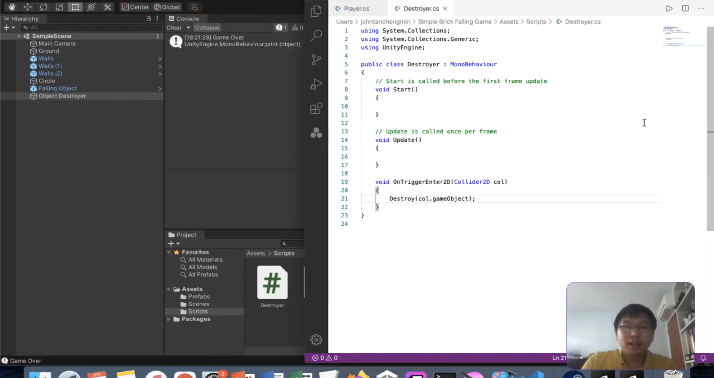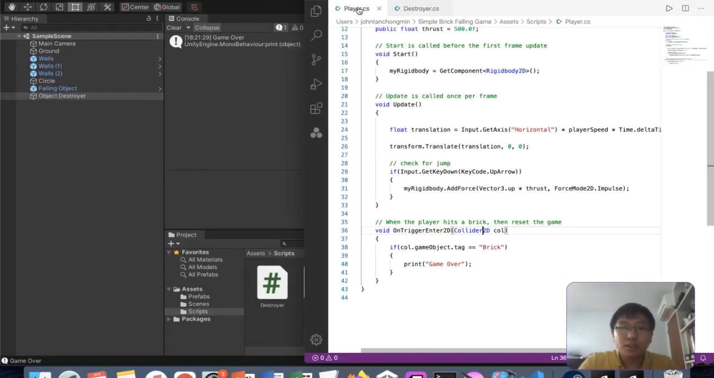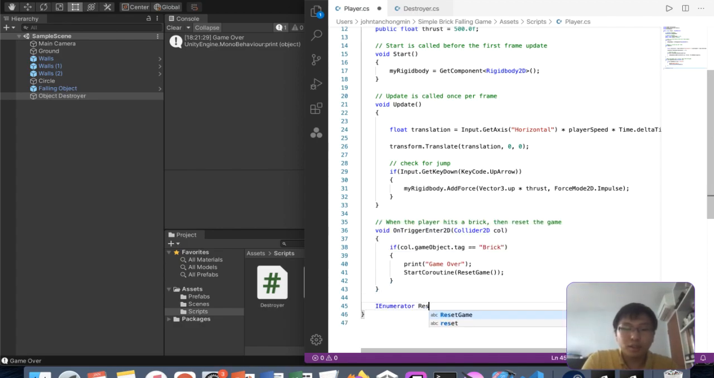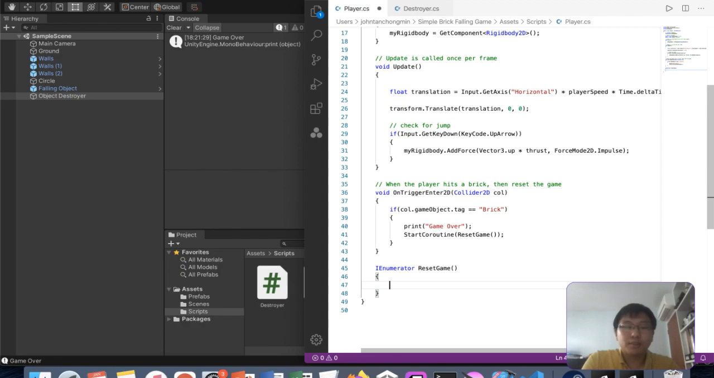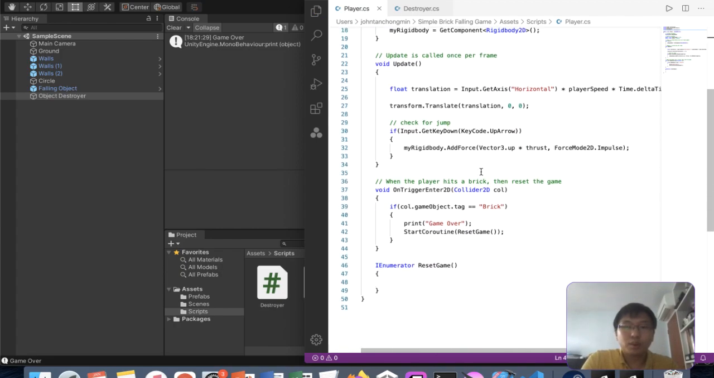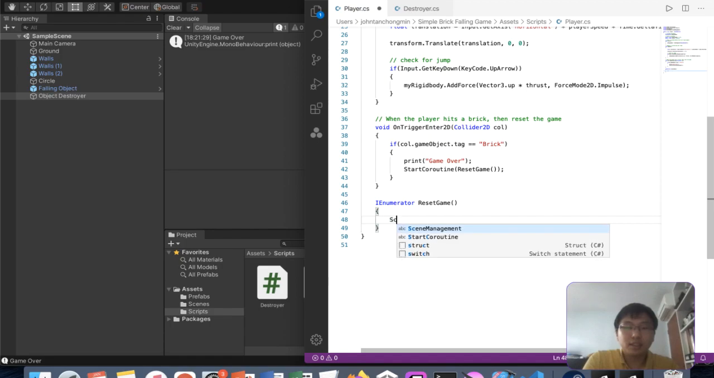Right now, what I'd like to do is handle the scene itself. So we want to do a reset game here. We can use StartCoroutine with ResetGame, and this ResetGame will be an IEnumerator, which will basically start a separate thread to run the reset. We need to use SceneManagement, so we can use SceneManager.LoadScene.